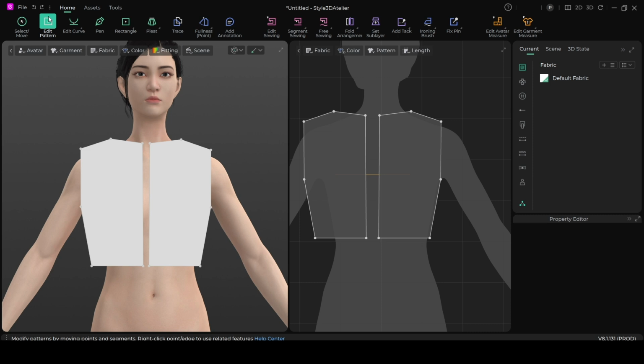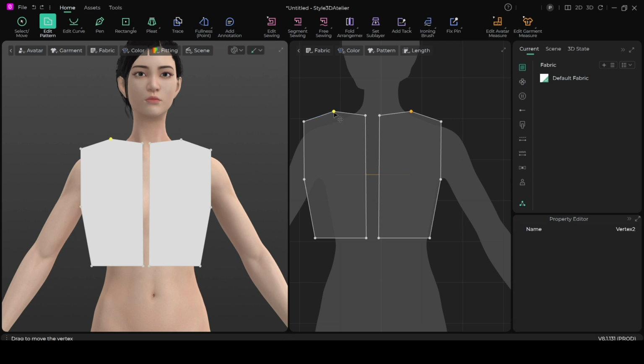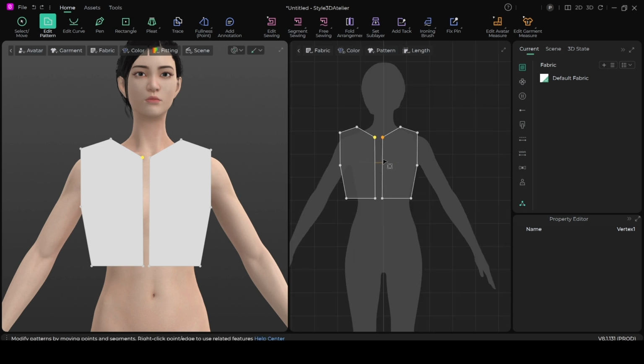So the edit pattern tool is very important because with this you change the patterns, you edit them. For example, if I left click on this point, you see the other point is highlighted because of the symmetry. Here I left click and I drag it down. Maybe I need the neckline to be changed into more of a V-neck, so I just left click and drag it down.